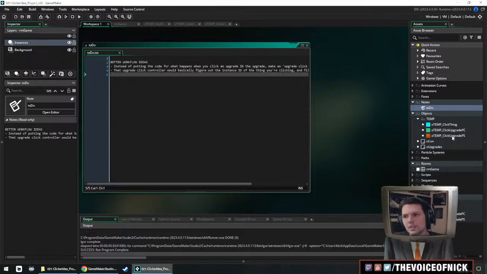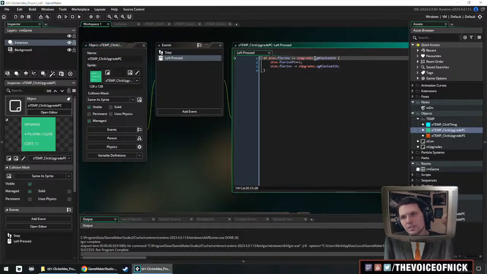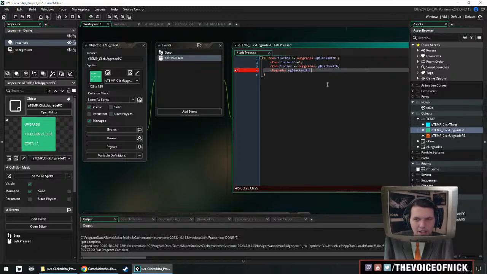Okay, so we'll do that later. But for now, what we want is to say if it is this, and then you're also going to change, after you have subtracted the amount, you're going to say, oh, upgrades dot UG blacksmith, and this would say UG blacksmith's price actually is now equal to this times 1.15 or something.